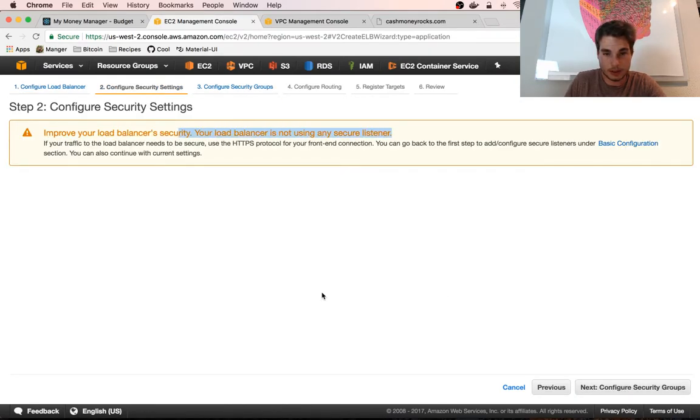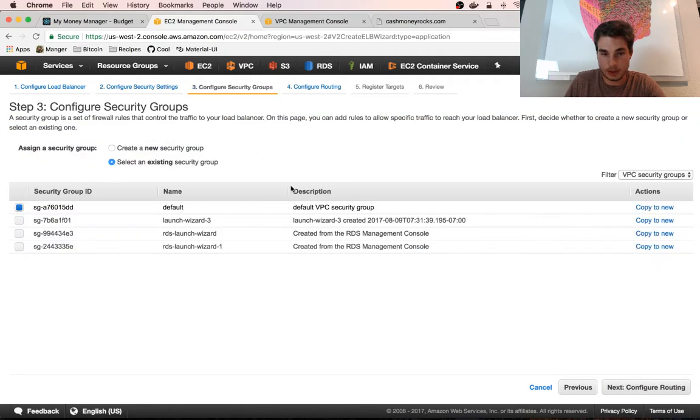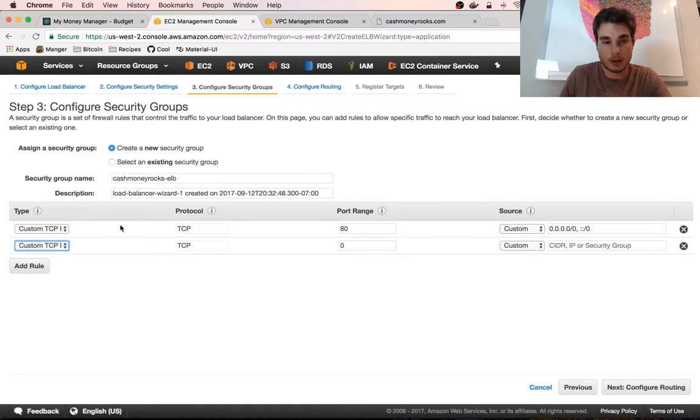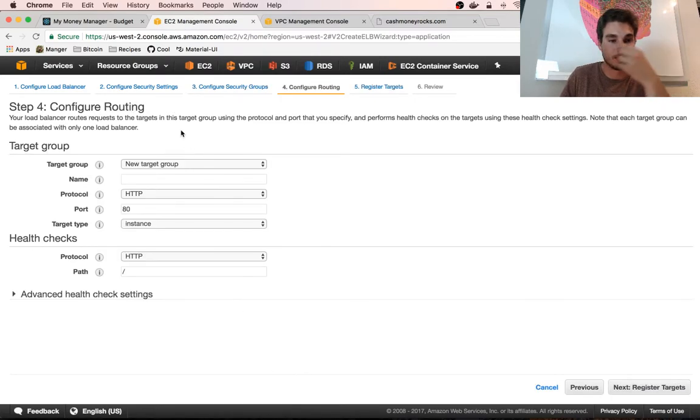Not using any secure listener. Yada yada. Yeah, we're going to add that later. Don't worry about that. Security group, to control traffic to our load balancer. So we need to probably create one. Cache money rocks ELB. And we're going to allow port 80 from any IP address for now. And we don't need to allow anything else, I guess. We'll use the direct IP address of our instance to SSH into that, so that's okay.